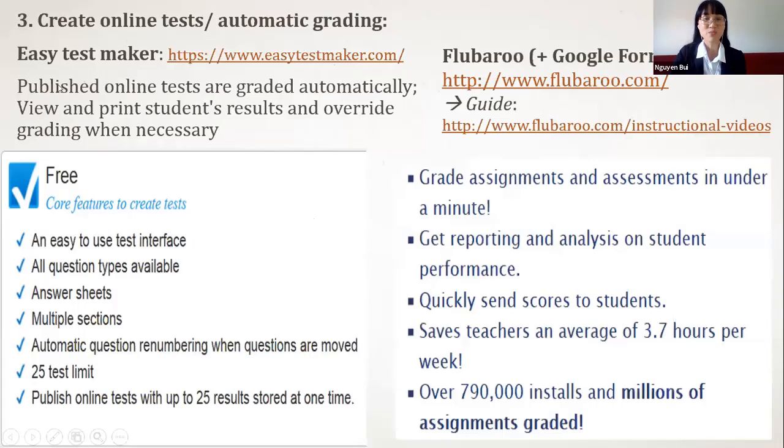So Easy Test Maker and Flowbarrow, you use Google Forms and you upload to this one, and then you can have everything marked. You don't need to do the marking. Here is the guide for you to use when you download this one, the app, and then you can just use the guidelines here to get the most from that website or that app.